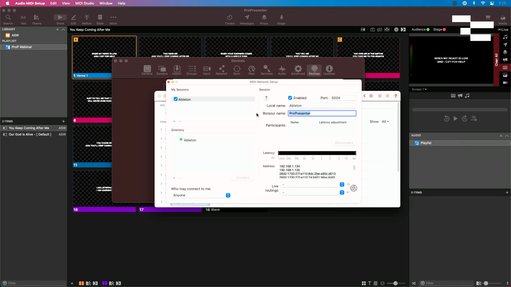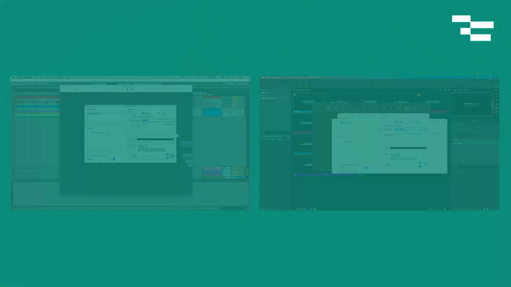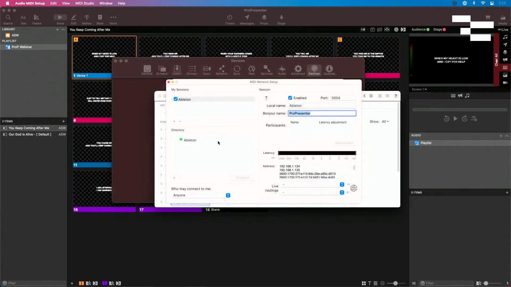Okay. So now let me show you side by side of both of these. It's going to be a little hard to see, but let me take you over to Ableton. You can see over on my Ableton machine in the directory, it says ProPresenter, and over on my ProPresenter machine in the directory, it says Ableton. Okay. So at this point, what I've essentially done is I've created this cable. Now I need to just plug the cable into both pieces of software. Okay, super easy to do.